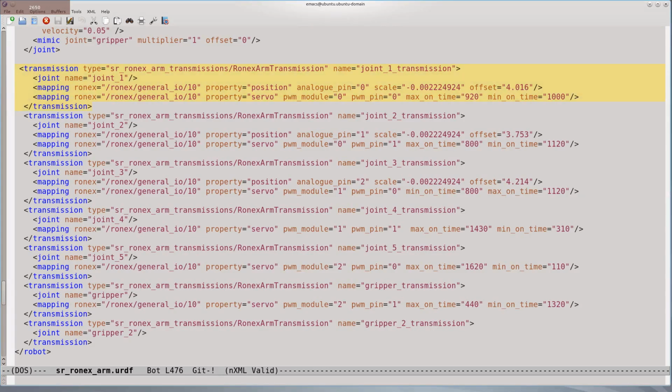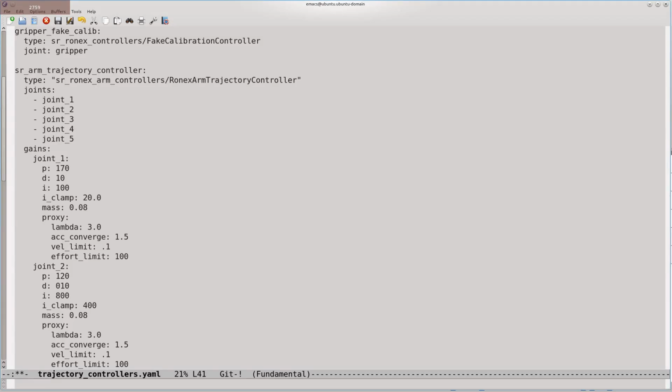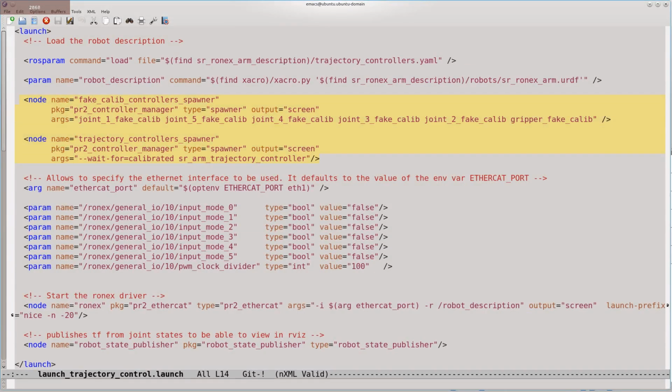We have to add a few lines to the robot description to set up the inputs and outputs for each joint. Then we need to load the controllers and set tuning parameters. Then we have a launch file to start the controller manager and set the control pins on the RoNeX to be outputs. And that's it.